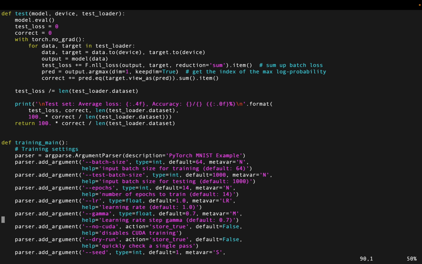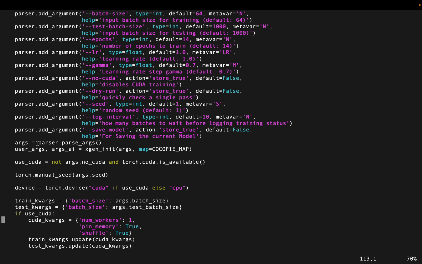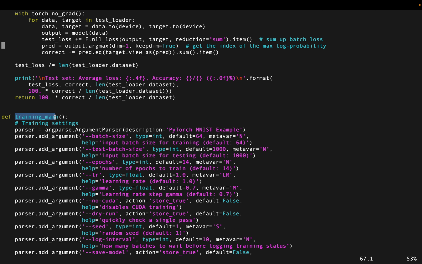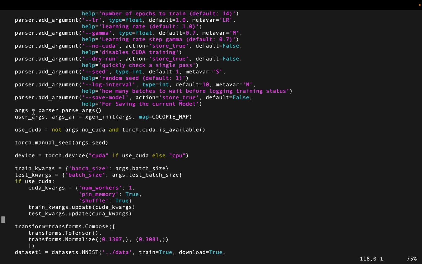And next, in the main function, first we need to rename the main function to training main. And next, for the arguments, after we pass the arguments, we need to add this line. Adding this line of code will pass the arguments of XGene.